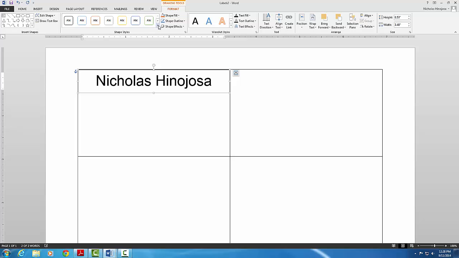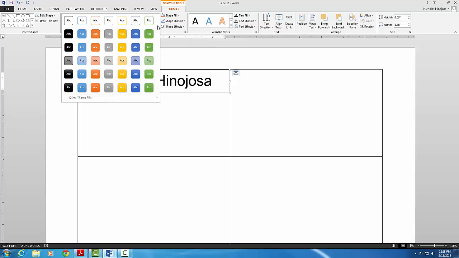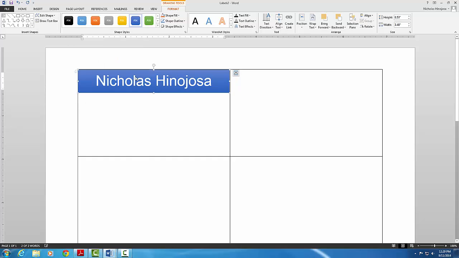Under Shape Styles here, go ahead and click this arrow here under More, and we have all kinds of options. We can also modify them and make our own colors, but just to keep things simple, we can choose one that's already created. So I'm going to choose this one here. It's blue with white, and then you can also see that the text was also changed. So go ahead and click there. Now our text box is colored.